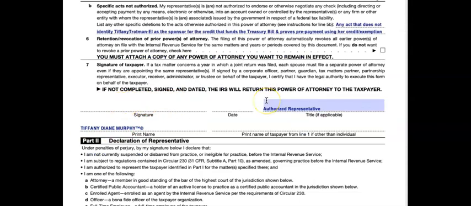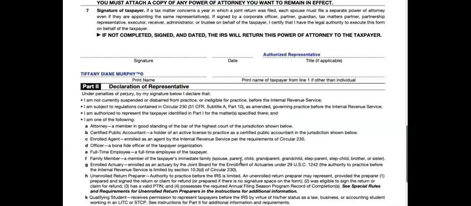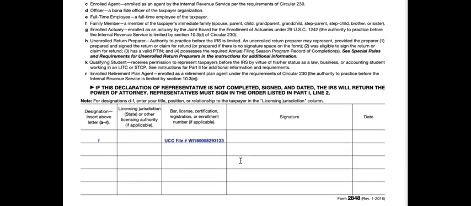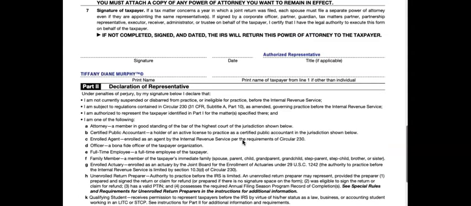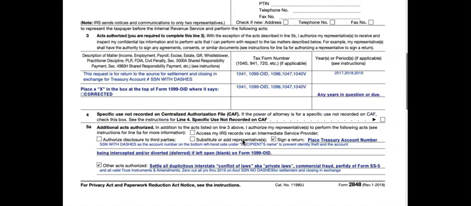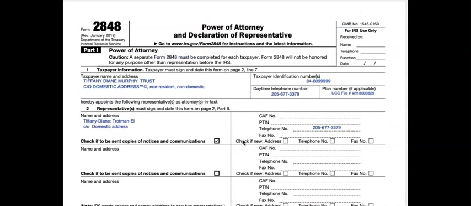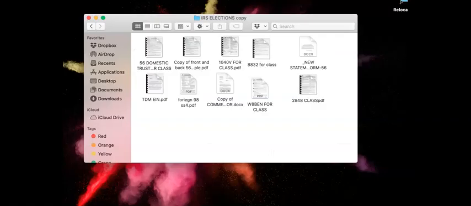Authorized representative, which you are, and then you're going to print the name of the trust. You can print the name of the taxpayer too right here. And then that is it. Let's see, declaration, have all that. Just put your UCC file number right there, sign right there, and that is pretty much it. That's all you have to do on this 2848 form. The examples of all the forms are definitely within your folder. All right, so all the forms that we went over are inside of your folder for you to review to go along with the webinar that I just did.